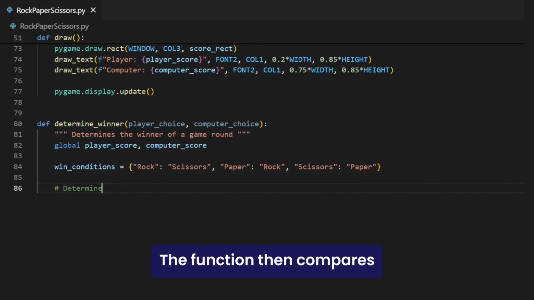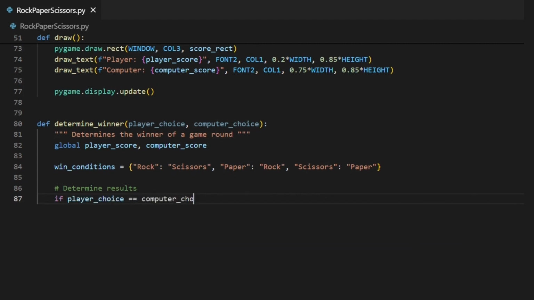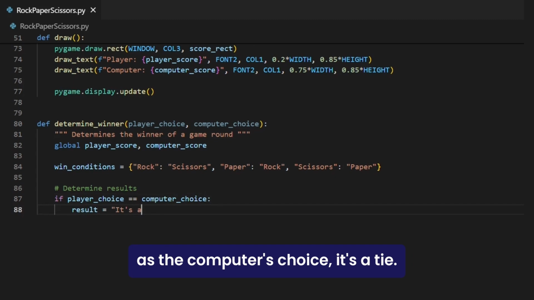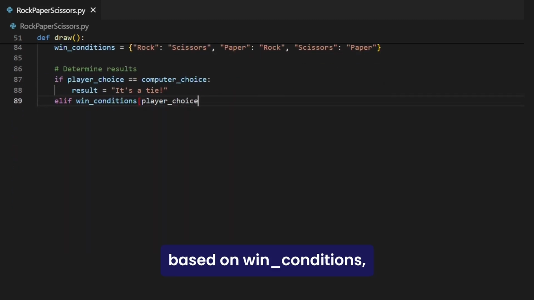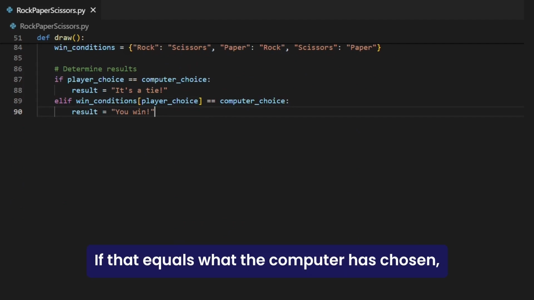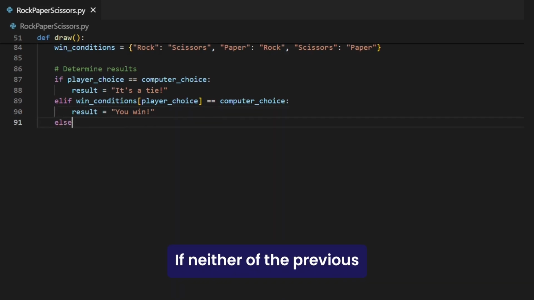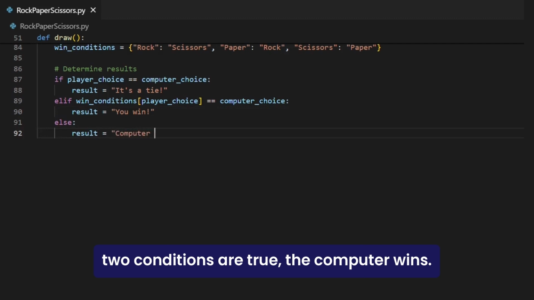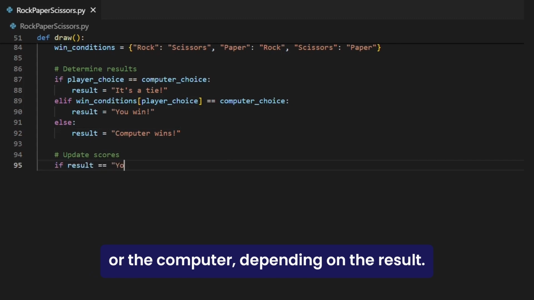The function then compares the choices made by the player and the computer to determine the result of the round. If the player's choice is the same as the computer's choice, it's a tie. If the player's choice beats the computer's choice based on the win_conditions, the player wins. For example, win_conditions["rock"] returns scissors since rock beats scissors. If that equals what the computer has chosen, then the player is the winner. If neither of the previous two conditions are true, the computer wins. Then we update the score of either the player or the computer depending on the result.